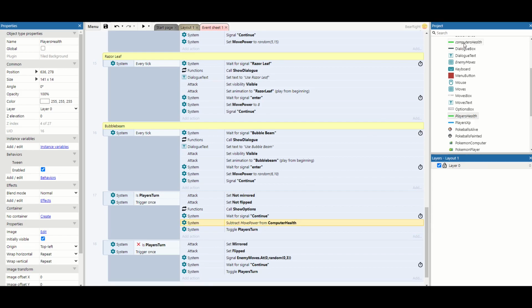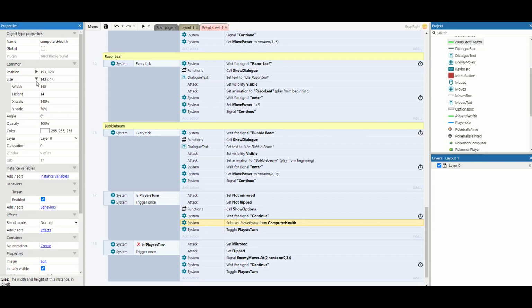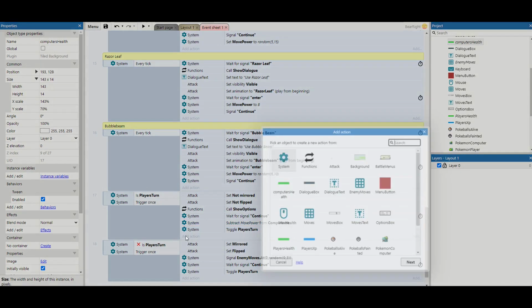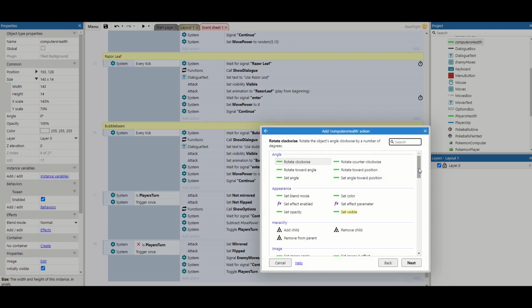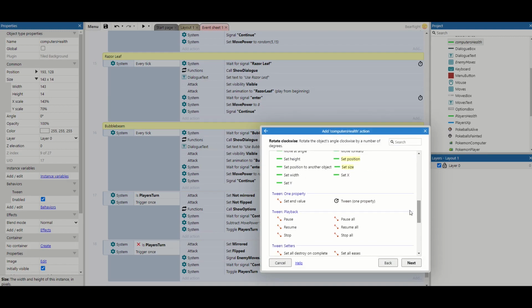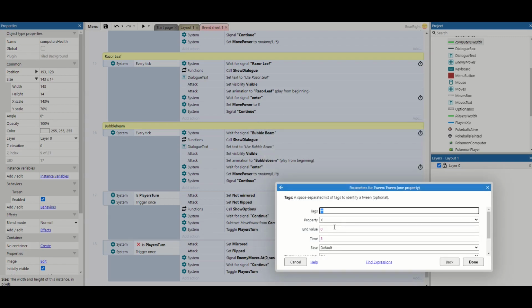Now, to adjust the health bar, we're going to take the current size of it, which is 143. I'm going to use that to work out how big or small this health bar needs to be. So we're going to add action, computer's health bar, scroll down, and we're looking for tween one property, and its end value is going to equal 143 divided by the max health of the Pokemon. In this case, both our Pokemon have 50 health, so it's nice and simple. And then times that final result by the computer's health.